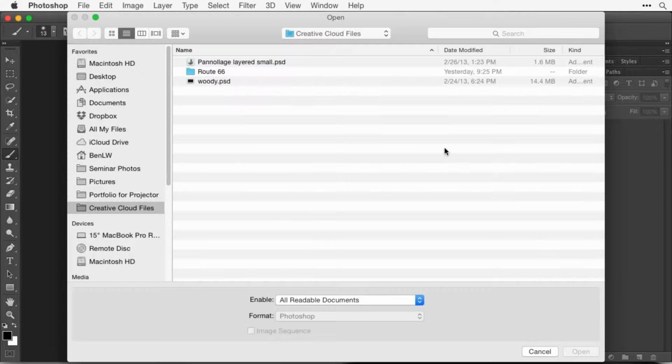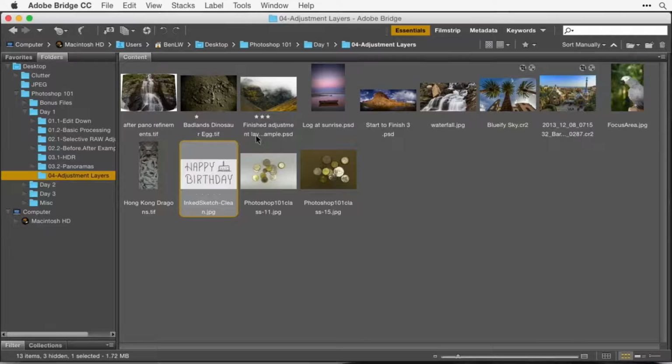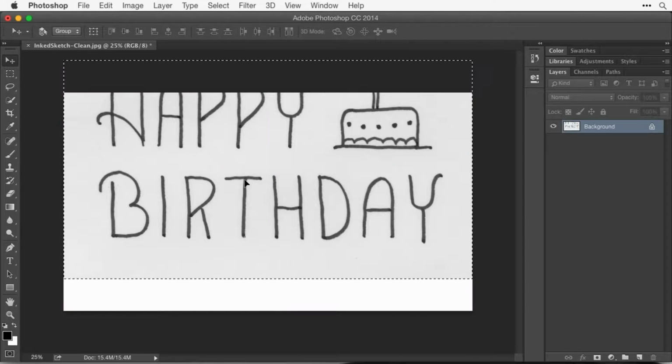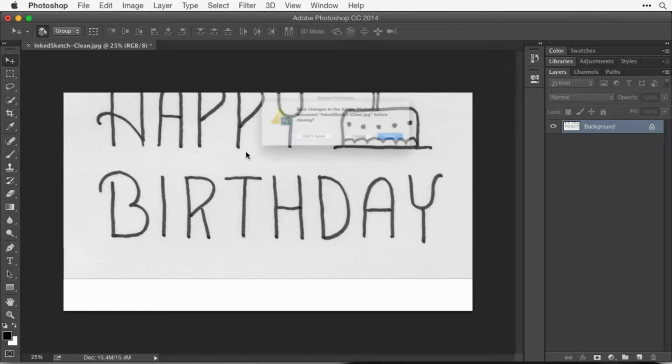So if I ever open an image, I do something to it. Oops. And then you see me close it and not save it. I just did Command W, D.